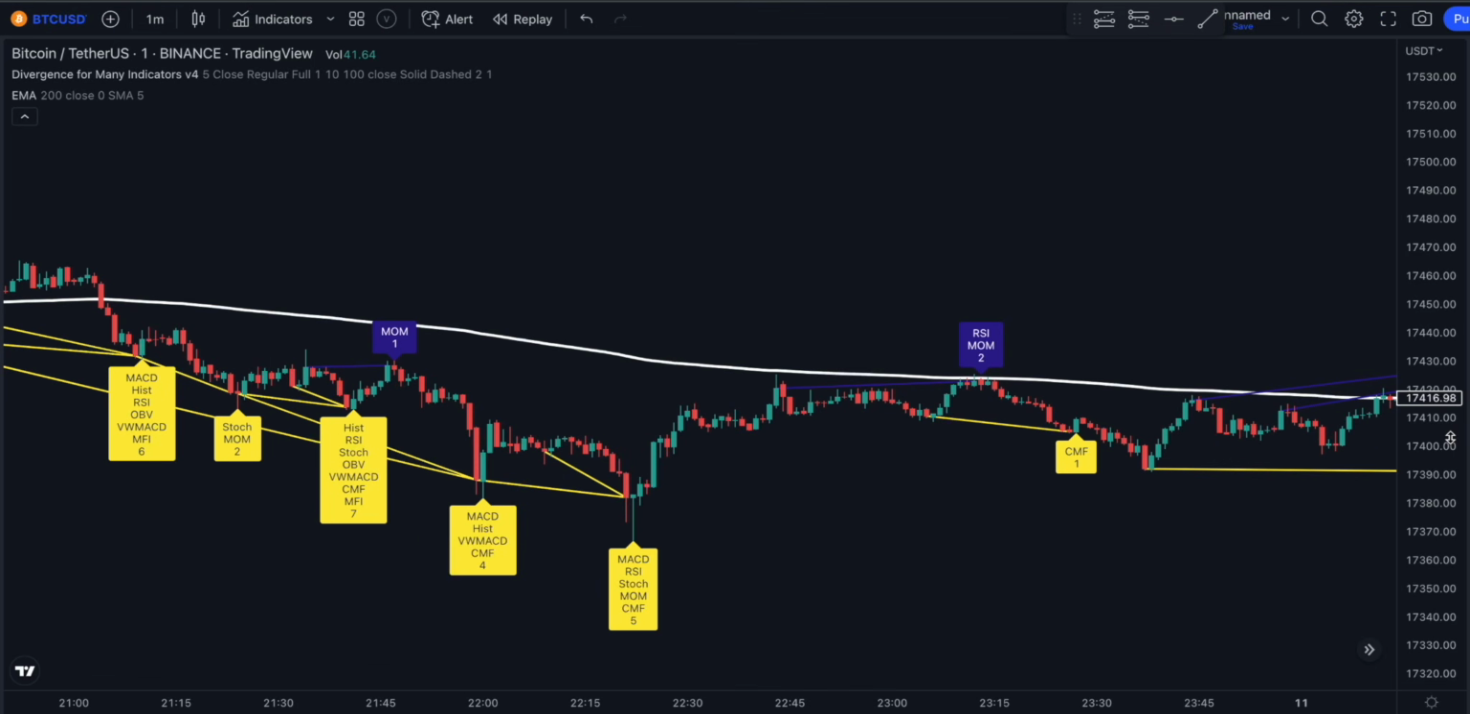Okay, now let me explain the rules for short positions. First, wait for the price to fall below the EMA. Once the downtrend has been established, wait for the market to retest the moving average. A bearish divergence on at least 2 indicators must be found when the price makes a retracement.